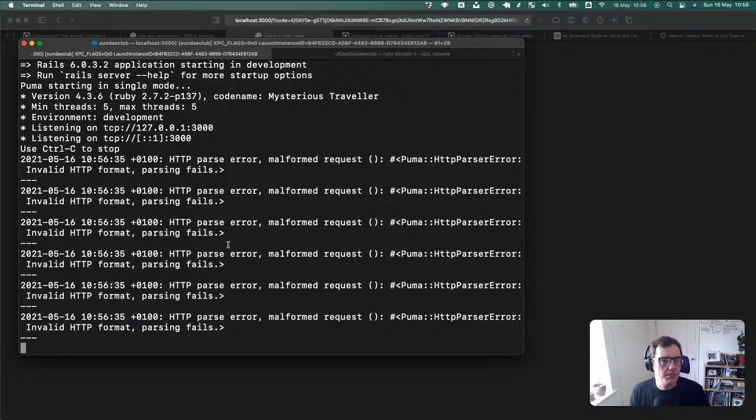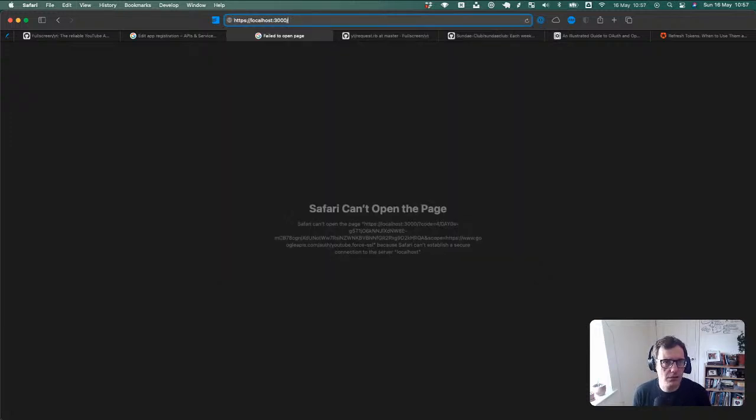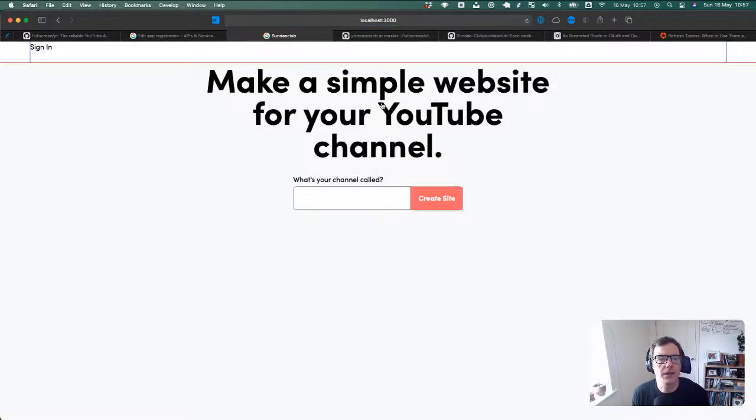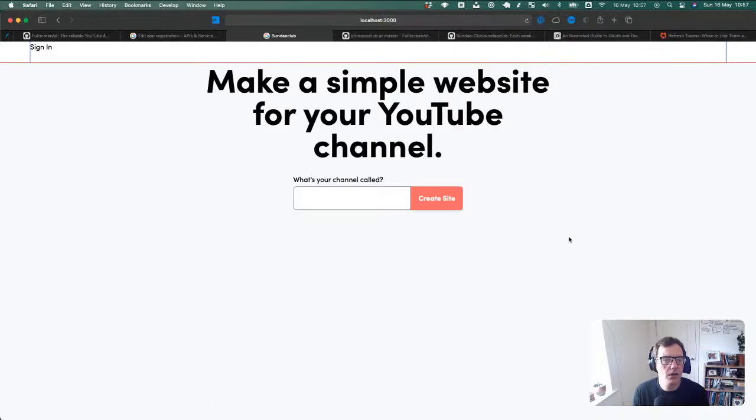Okay, great. Invalid HTTP format, parsing fails. Why is it an invalid format? It's only a URL with params on the end. Is it because it's HTTPS? Yeah. Okay. So we could set up an ngrok or something like that to receive it. Okay. Wow, that was great.